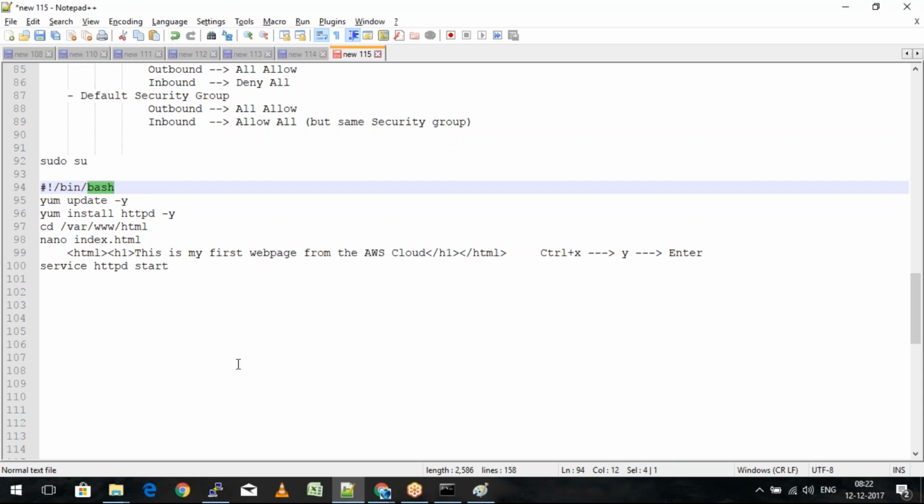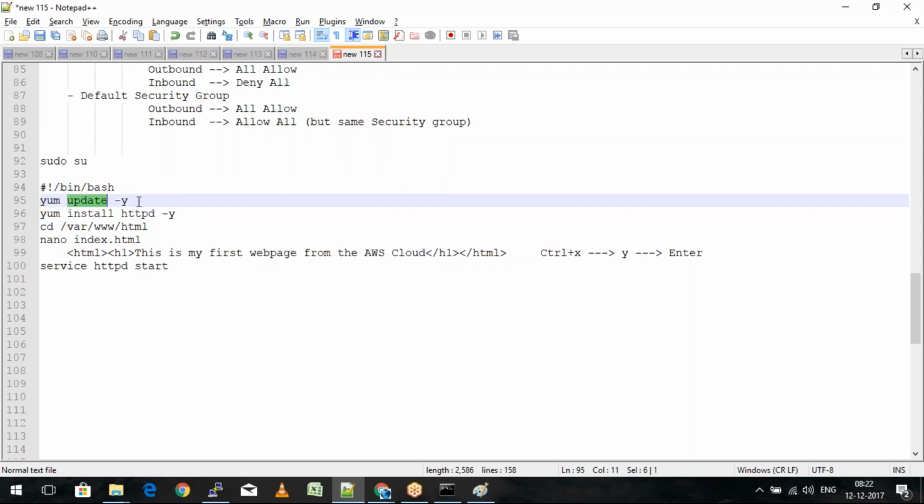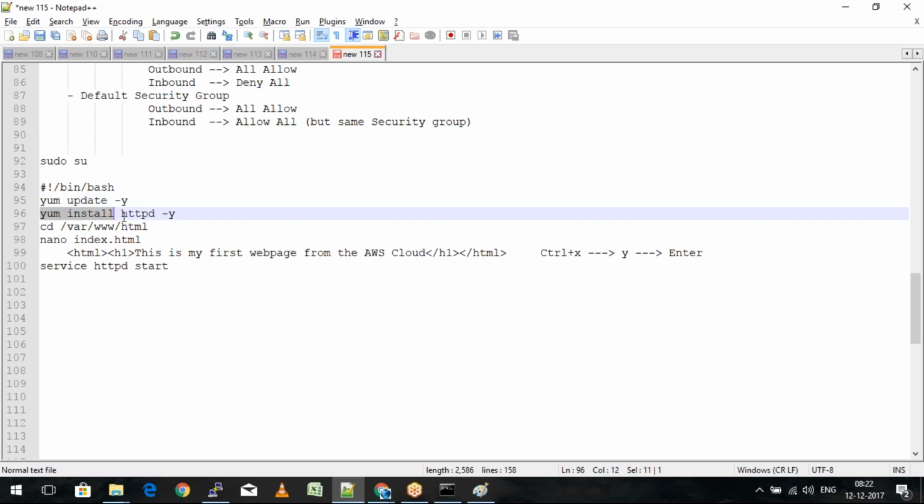bash script. So in Linux machines, we basically write bash scripts, and in Windows machines, we basically write PowerShell scripts. So we are basically dealing with the Linux VM here. So I'm going to write the scripts in bash script. And then I'll just say yum update -y. This will remain the same. Yum install httpd -y. This is going to remain the same.